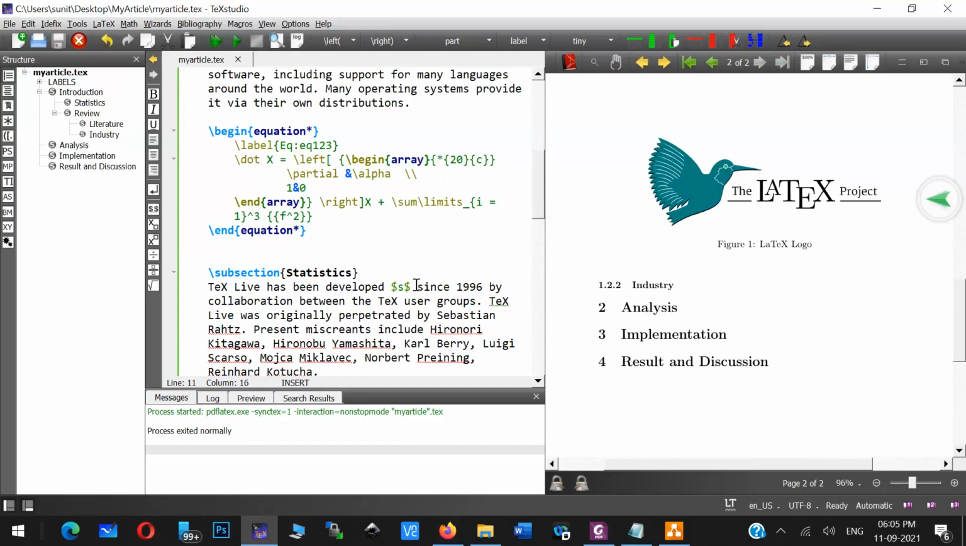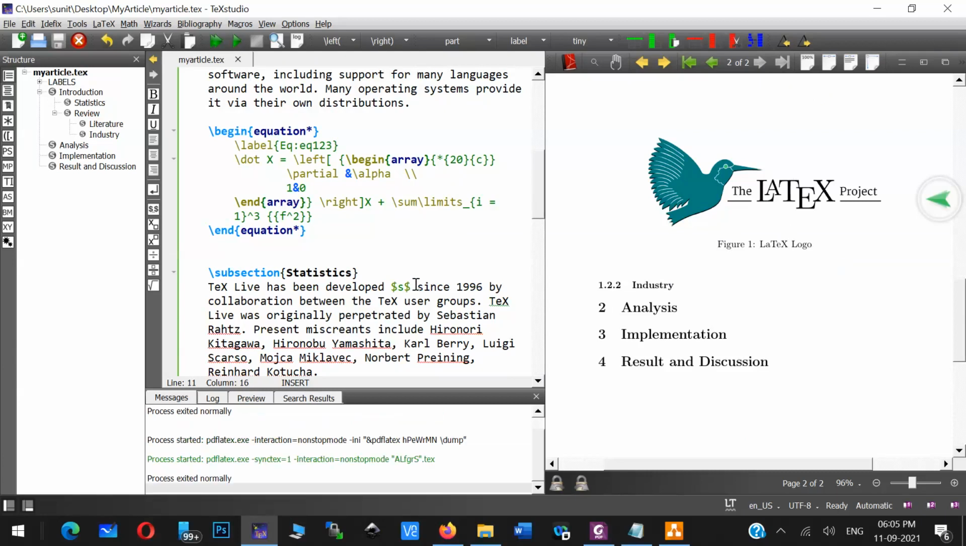But I request now, please install TeXstudio, TeX Live, and try this code after this session. Then whatever doubts you get, we can address in the next class. So that way we can take this particular aspect forward. Fine.